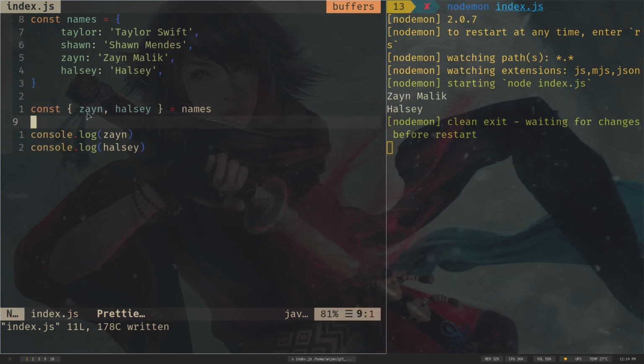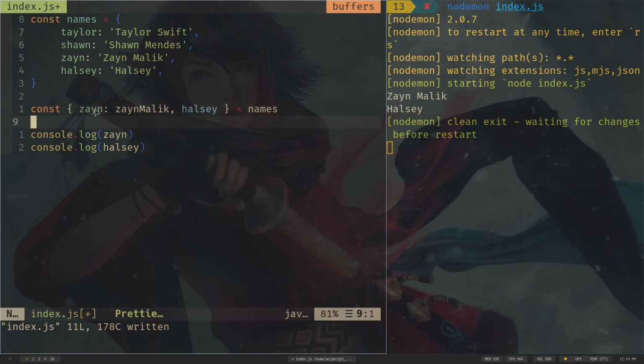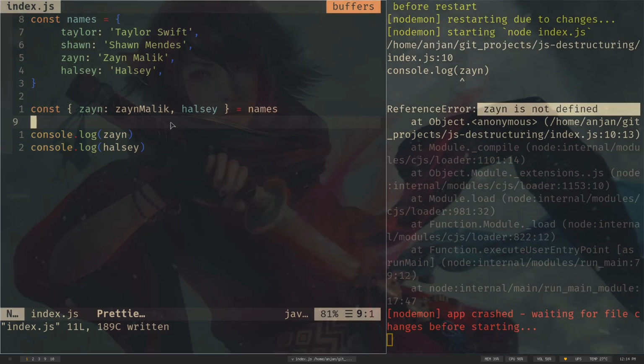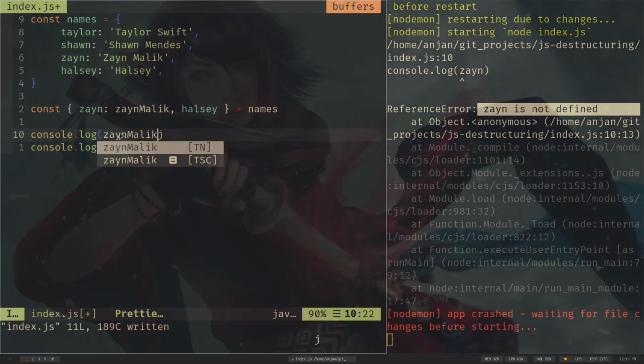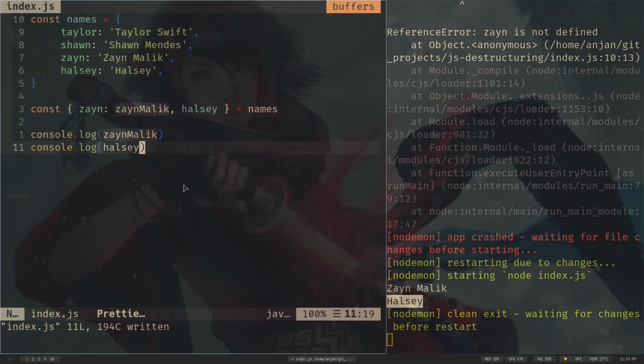So if you don't want the variable name to be the same as the key, you can change that. The way you do this is after the key name, you use a colon, then you give the new variable name. So I will call it ZaynMalik. Okay, so if I save the file, now Zayn does not exist. Zayn is not defined. So I will just console log ZaynMalik. So if I save the file, now Zayn Malik and Halsey have been printed out. So this is how you rename the variables.